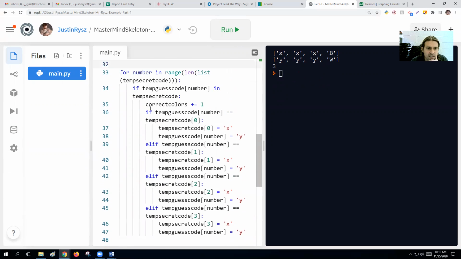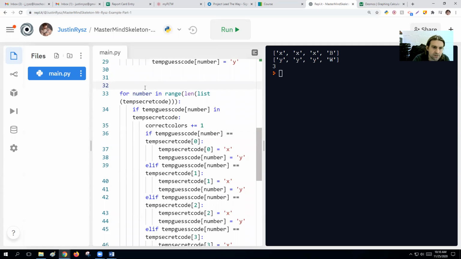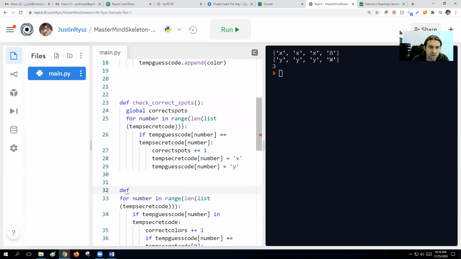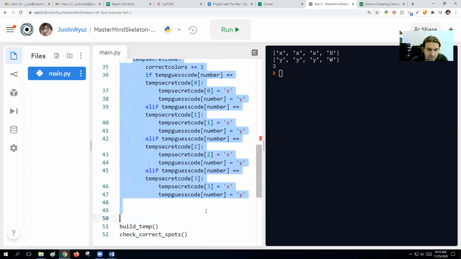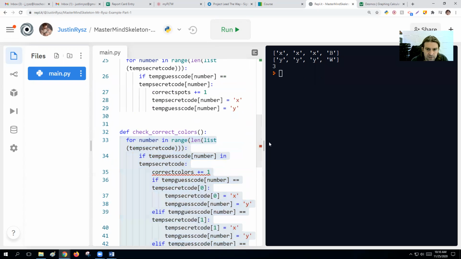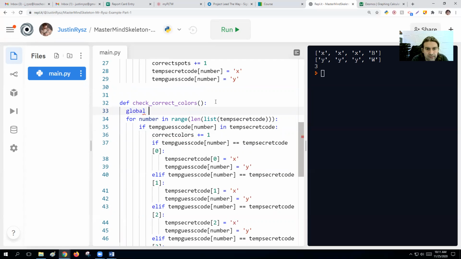Next, this code here checks for the correct number of colors, right? So let's define this. So define check correct colors. All right, so we're going to take all this code that's here, and let's tab it in. And then to make sure that it's working right, let's add a couple print statements. Now we already see an error here because our correct colors is being used. So we'll have a global correct colors.